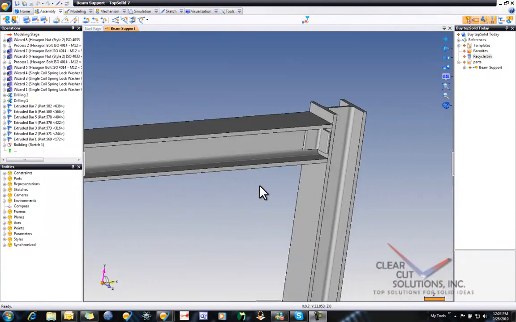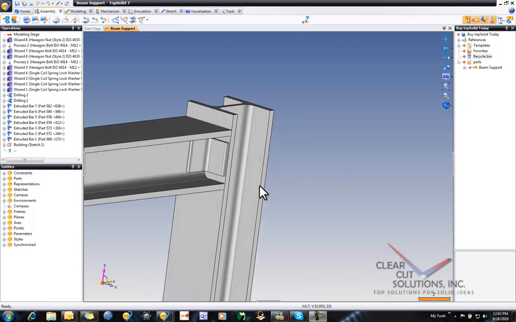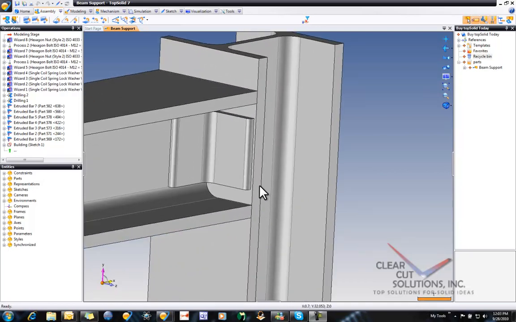Okay, and I'm just going to show you a couple different ways to work within the product today. So to start with, let's go to the other side. And yes, we could pattern this and be done with it, but let's show you the manual way first. Maybe the first thing I want to do is determine where my holes are. So I'm going to go up here to modeling and do a drilling.